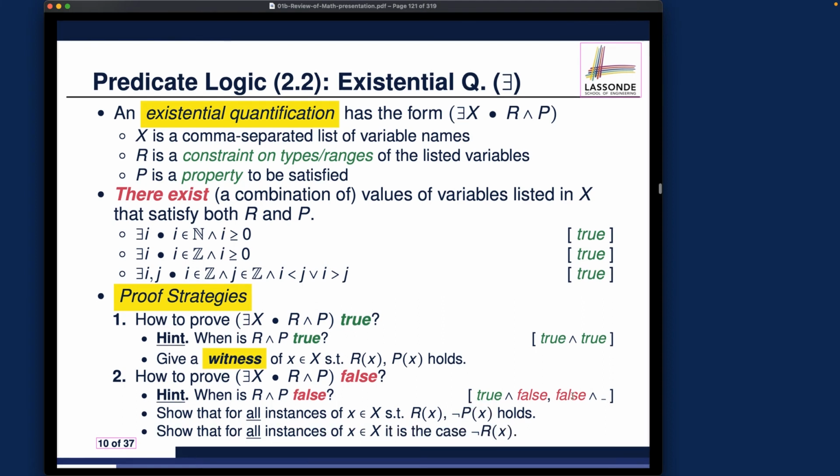Another way to do it, which corresponds to this case over here, is to simply show that the range itself doesn't hold. For example, an empty range. You can never find a witness in the empty range for the variable. So that's a very detailed refresher about the universal versus existential quantification and also the proof strategy. Just keep them in mind. We'll definitely use them later.